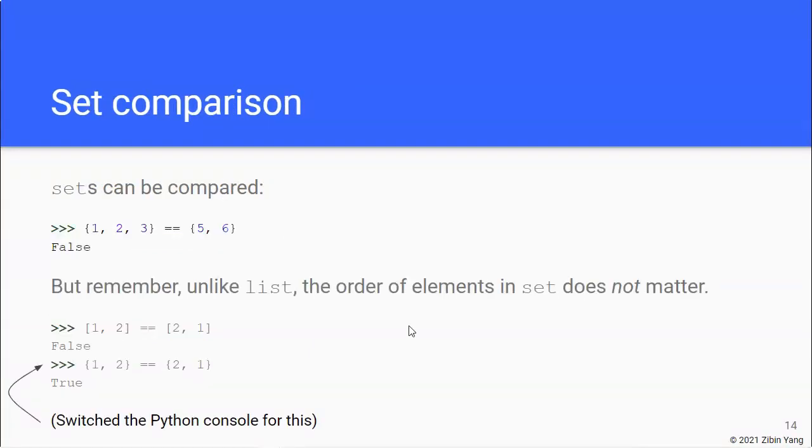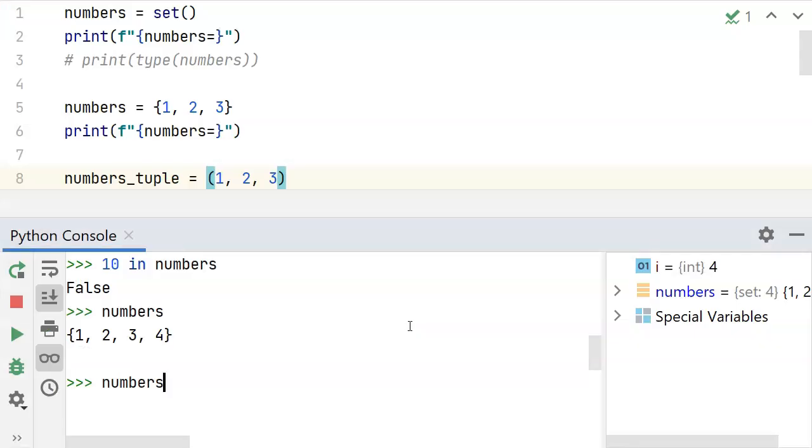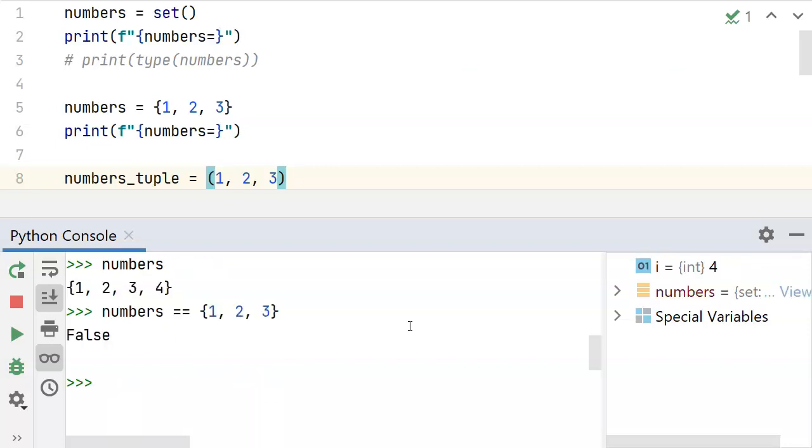Another thing that we often do with sets is compare two sets to see if they are the same, and that's using our normal equality operator, the double equals. So numbers is 1, 2, 3, 4. If we try to compare it to another set that has, say, just the numbers 1, 2, and 3, well, that should give us false, right?